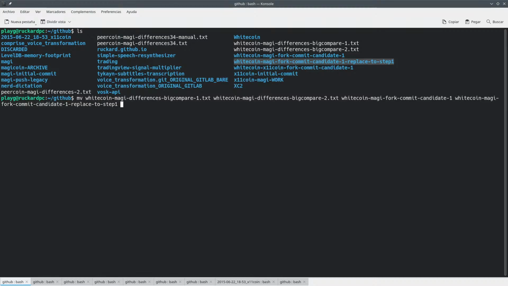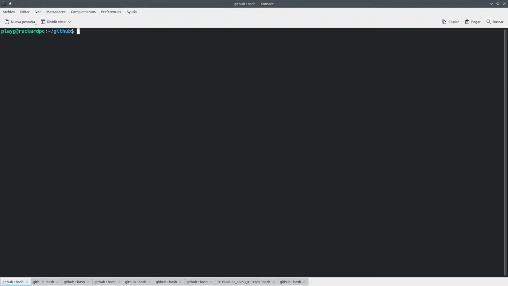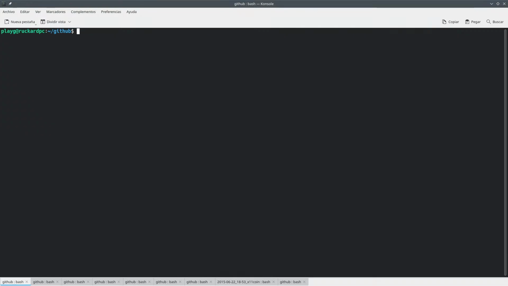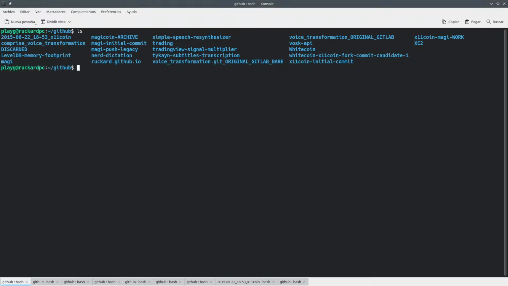Yeah, that's right, we discard this. If we are not right, we can go back from the discarded folder. So peer coin, Machi differences is okay. This is also going to go into the discarded folder. Maybe what we can do is rename this as Machi coin discarded. That way it makes more sense.